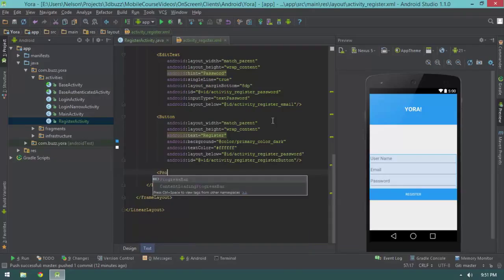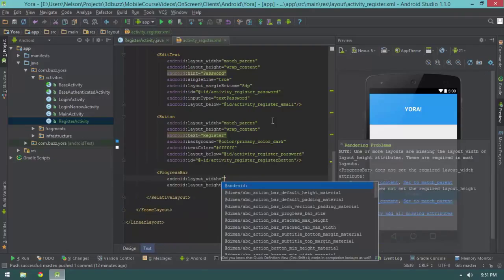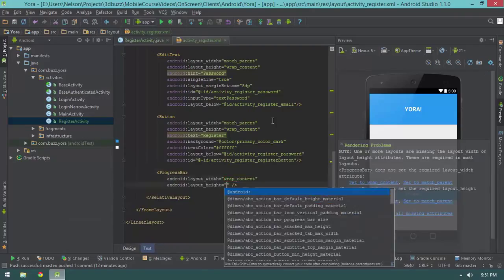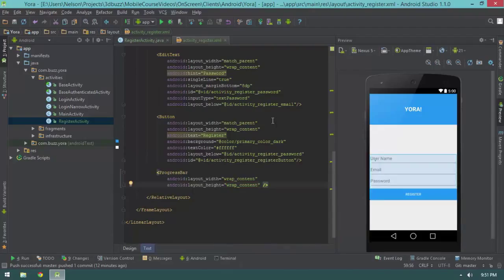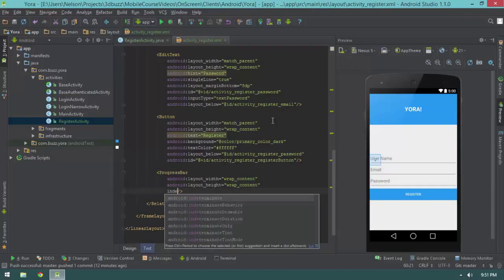So watch this. I'm going to say progress bar, open up a progress bar element. I'm going to set its width to wrap content, height to wrap content. I'm basically saying that this progress bar is going to be as big as it needs to be. Then I'm going to set a flag on it that might not seem obvious. It's going to be indeterminate only.